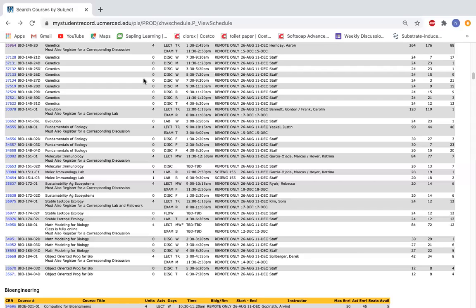And for this genetics course, you have a multitude of options for discussion times. So make sure to take a look at the different times and see what works best for you. I want to point out that R means Thursday, so these discussions will take place Thursday. And if you see a T, that's Tuesday. M for Monday, W for Wednesday, F for Friday, and so on. So not only are you registering for the genetics lecture, but you're also registering for the genetics discussion. And if you see here, it says, must also register for a corresponding discussion.